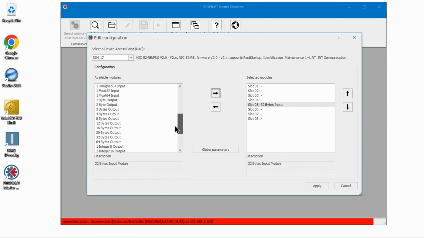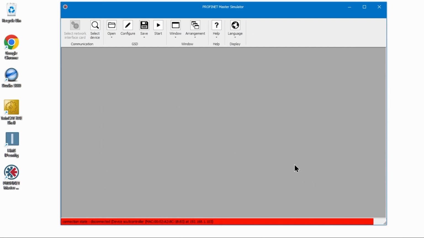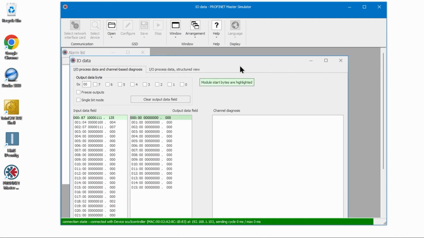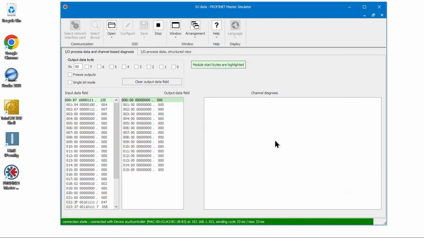And then the output is actually 16 bytes, so I'm going to select 16 bytes as the output. The output can be selected in slot 1 or slot 4, so I'm going to select slot 4. And that's about it, and then I can apply. Now once this is done, I can click on start. Now it's going to bring up the device, and basically we can see the I/O data.